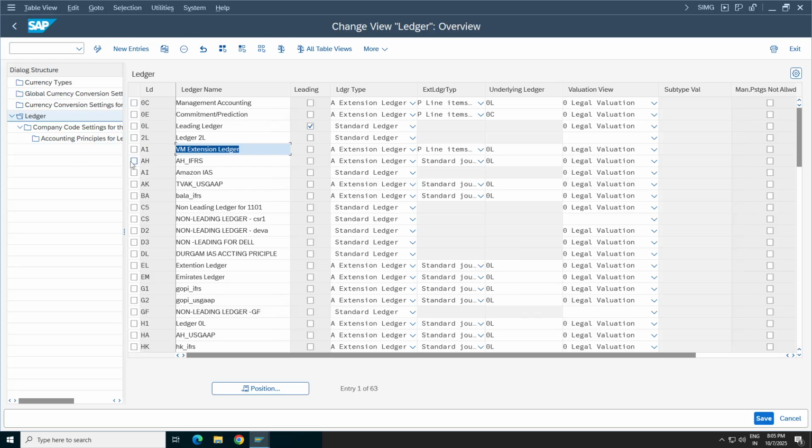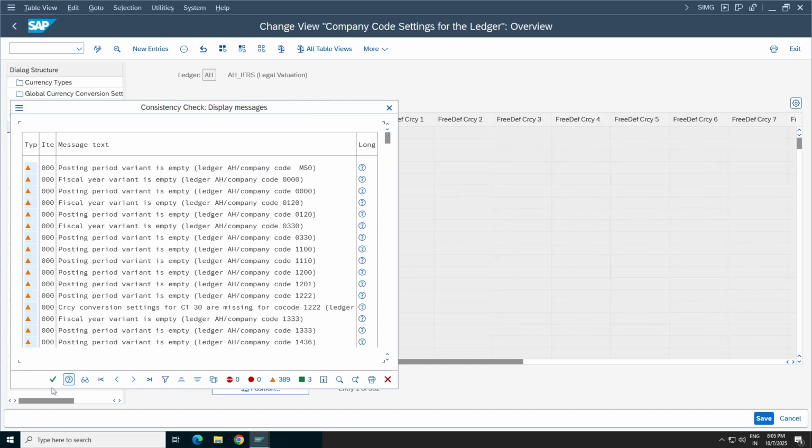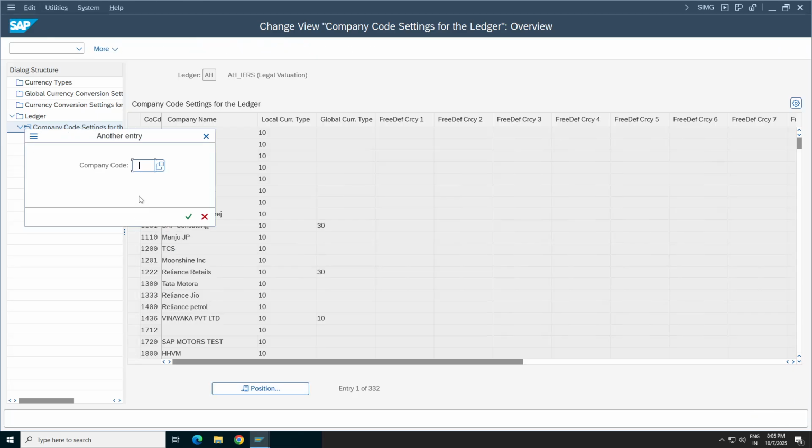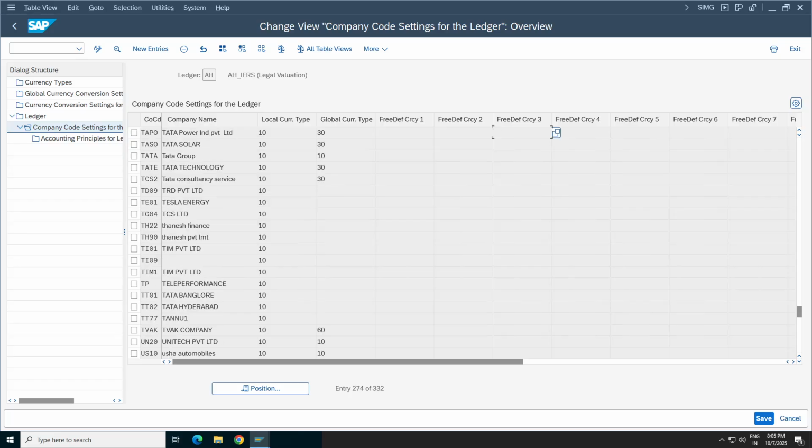So this one also, AH. Wherever you see this one, the company code has definitely been assigned. Double click here, continue, position, company code typo, continue, select and delete it here. Let's come back.